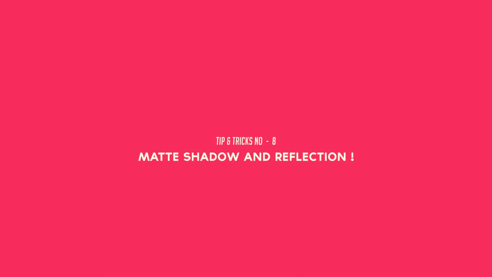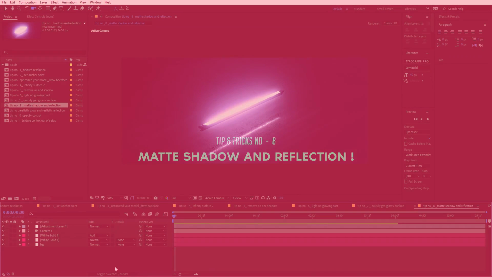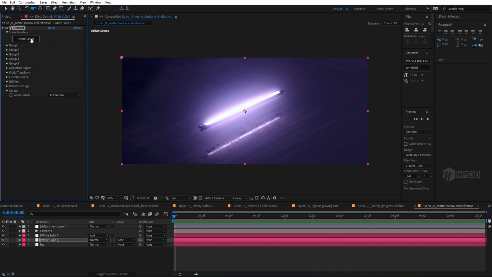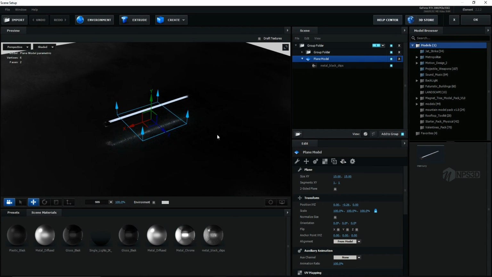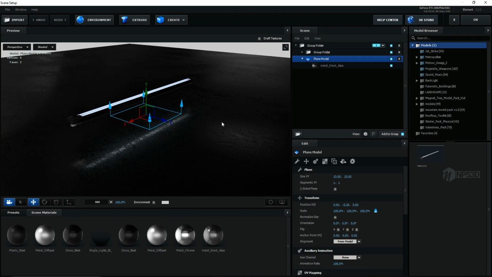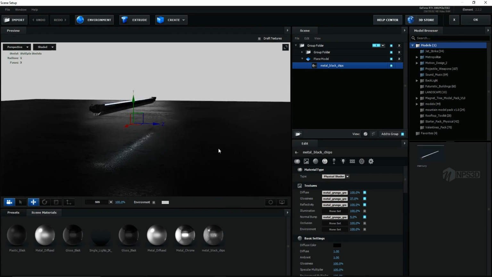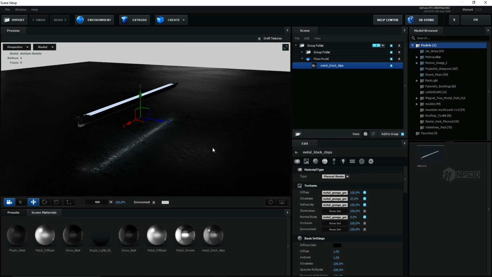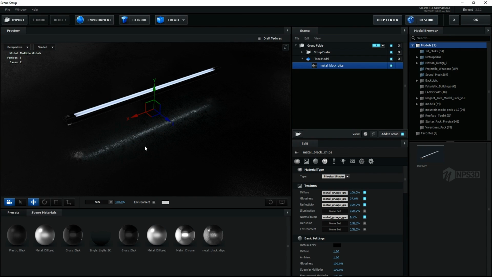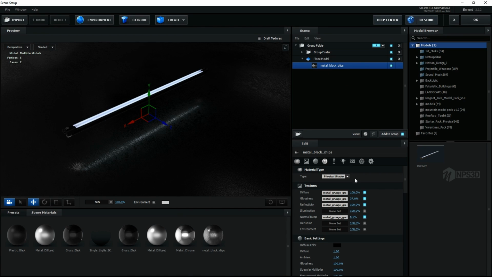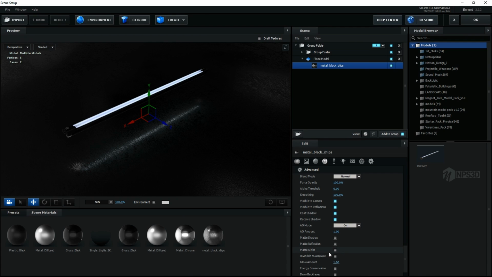So the next tip is matte shadow and matte reflection, right. So go to Element 3D, go to the scene setup, and now you can see here I just applied a plane and applied a material and made them reflective, right. So now I want to cast some ambient occlusion, like a matte shadow and matte reflection with alpha, right, because I don't want all of this plane. I only want to cast this area of reflection, right?